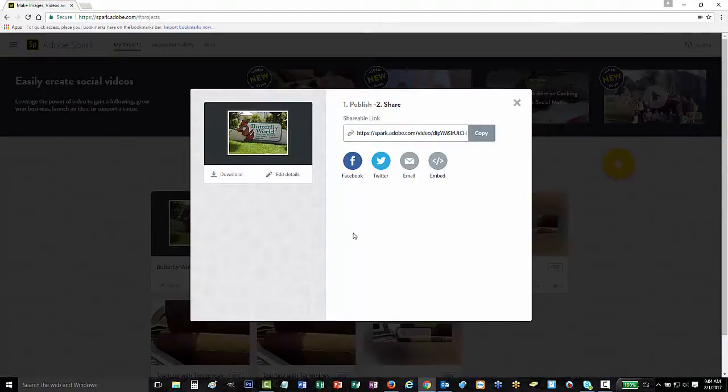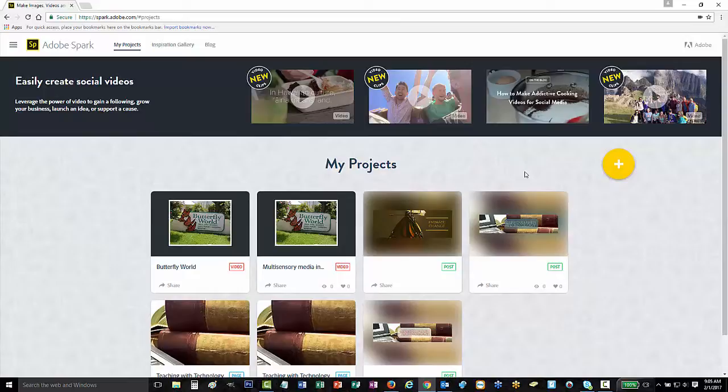When you share your video, you can still download it, but then you also get a shareable link that you can put into a website. You can share to Facebook, to Twitter, you can email the link, and you also get an embed code. So that's how you create an Adobe Spark video.